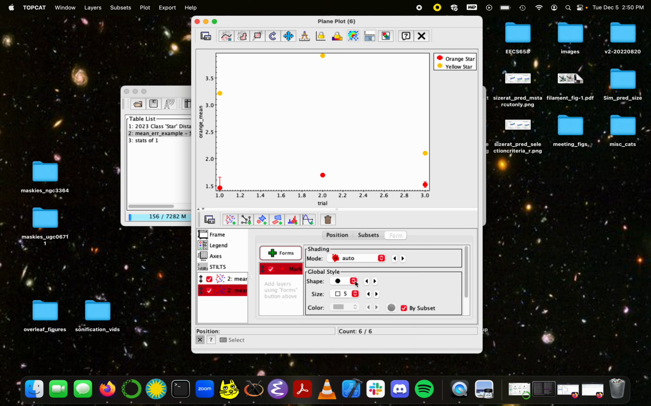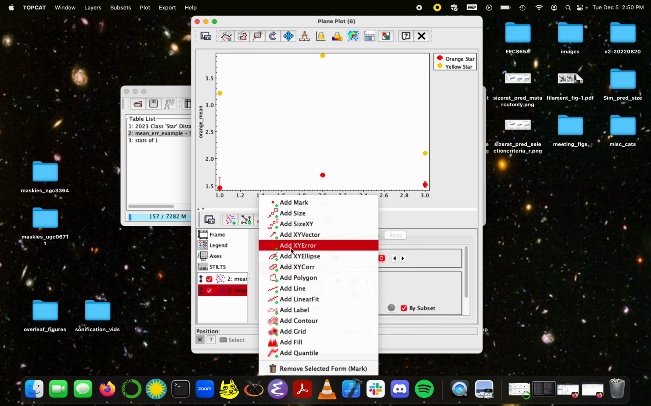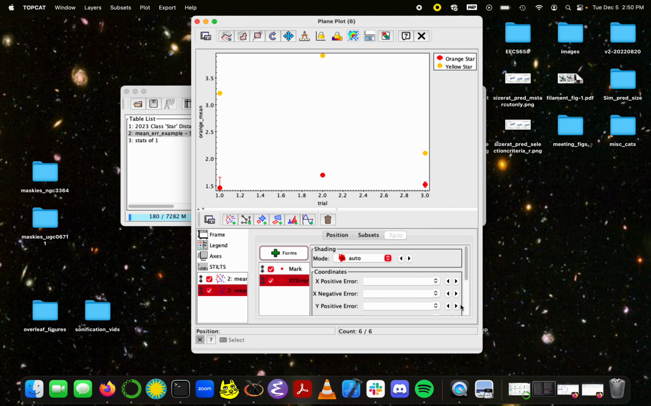And for form, we're going to click this green here and add the errors again. And again, we're using error, so yellow error. And again, we have the errors visible.